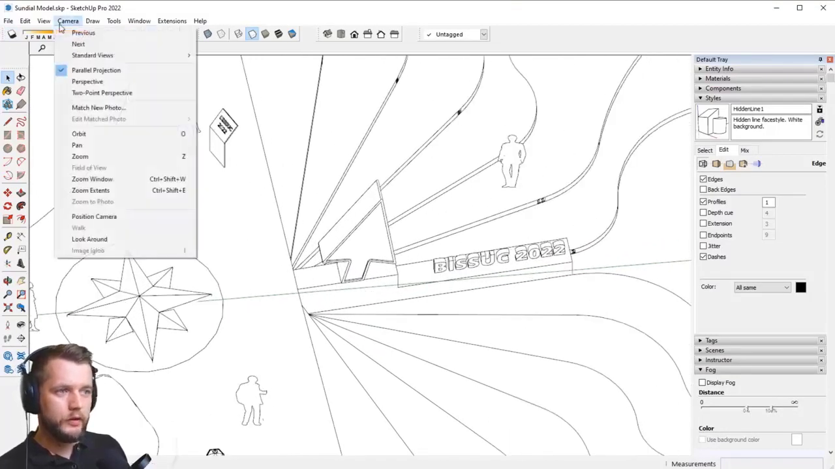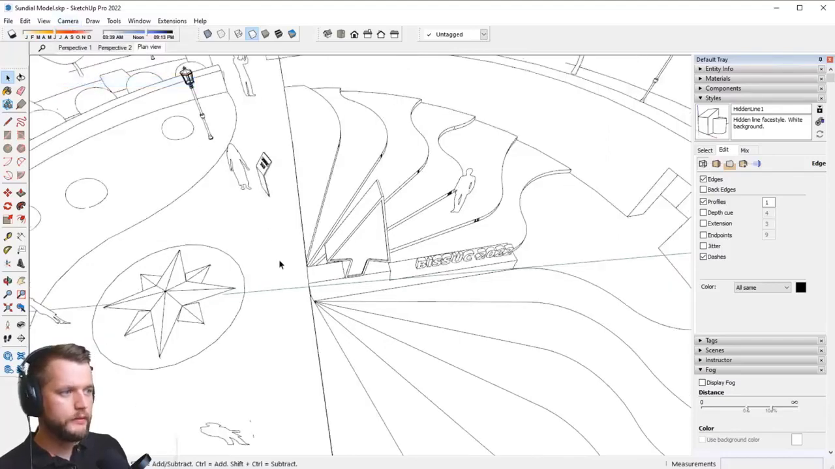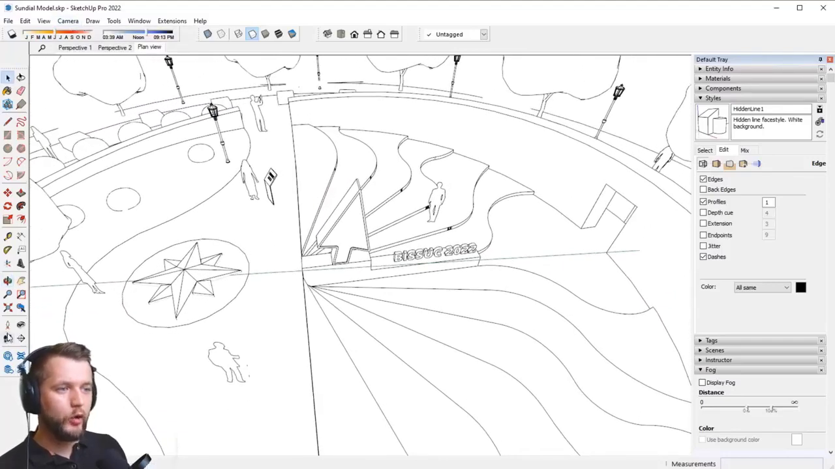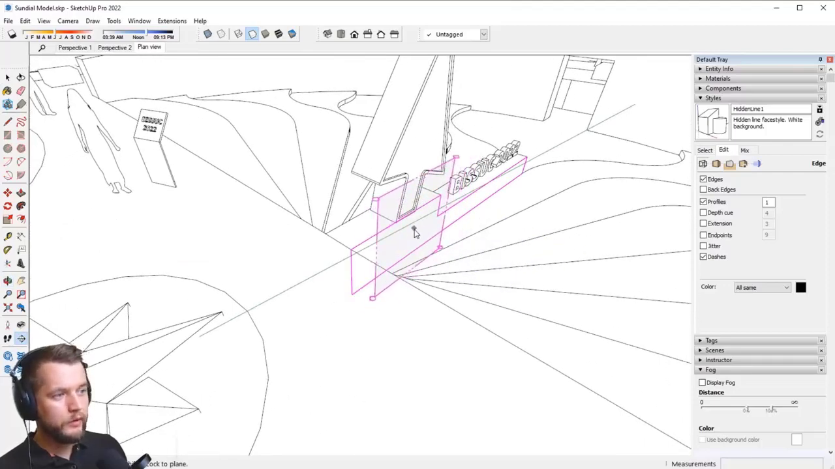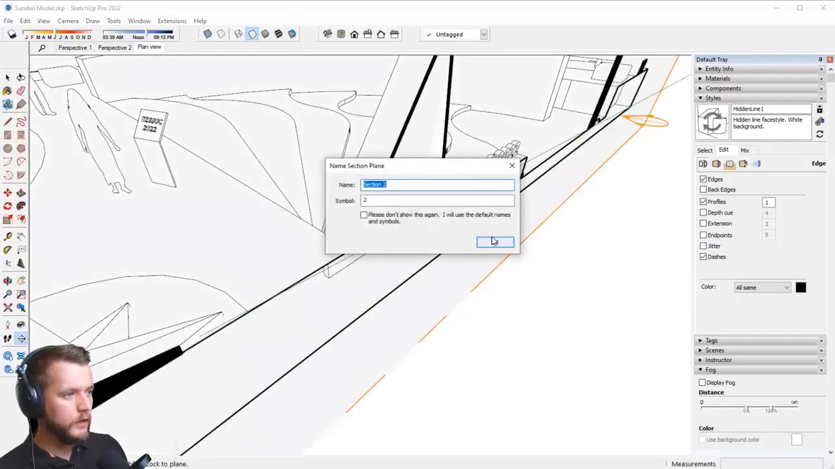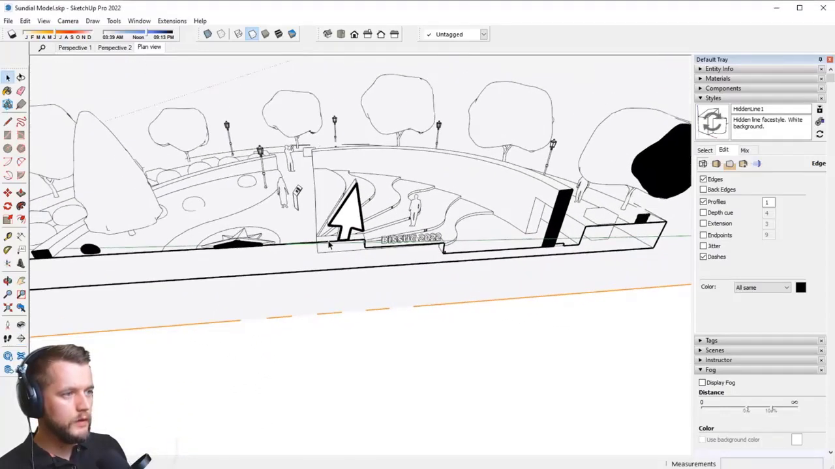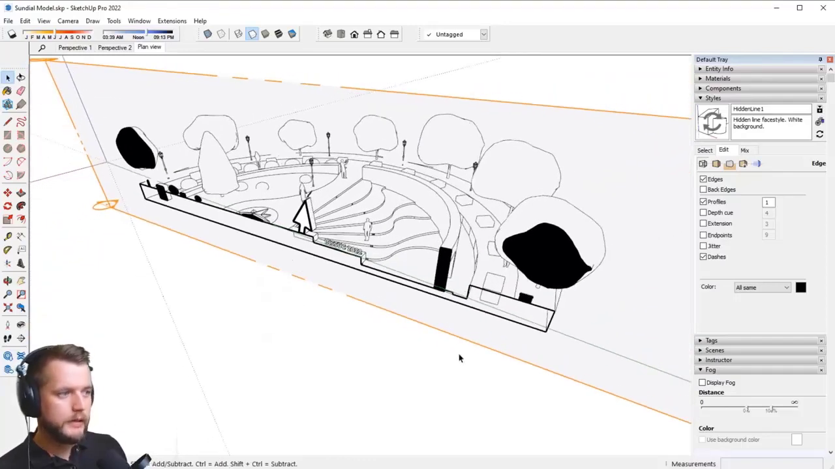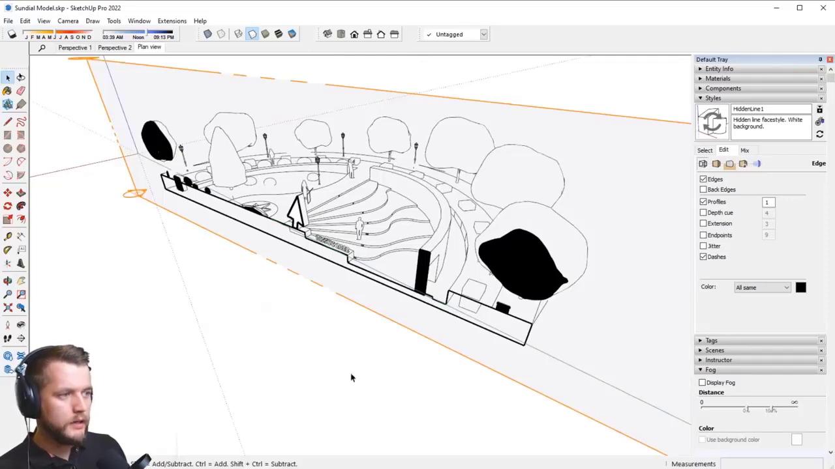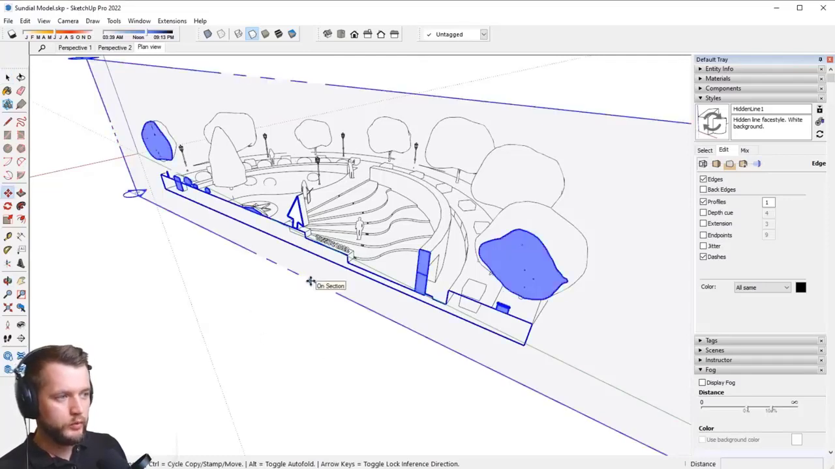And I already have perspective turned off. I'll turn it on maybe just for a moment. And I'll create a new section cut with the section plane tool, and place it kind of parallel to this face. And okay. Right now it cuts a bit a part of this model. I could move it a bit further away simply by using the move tool.